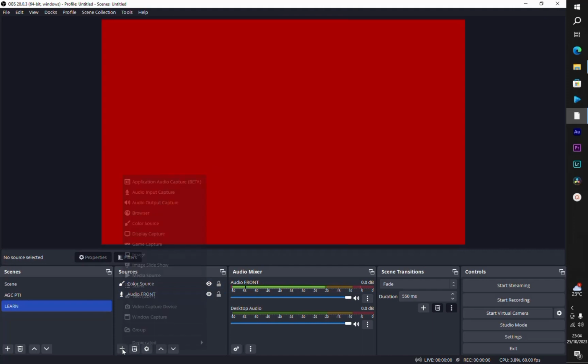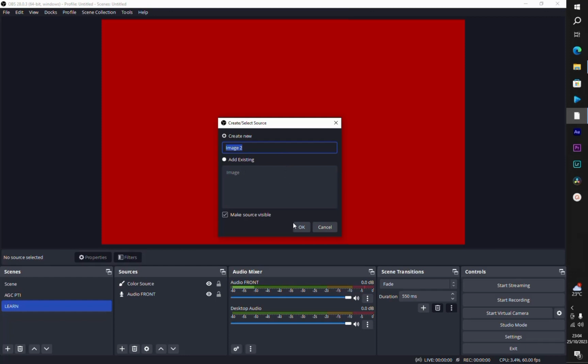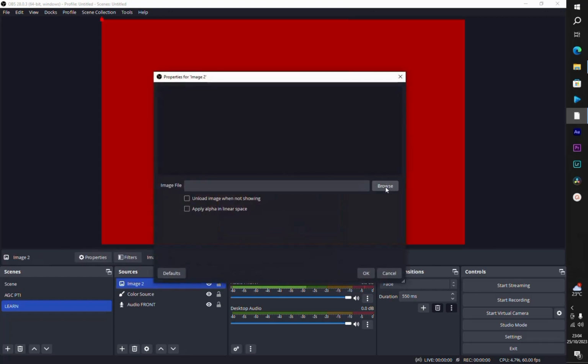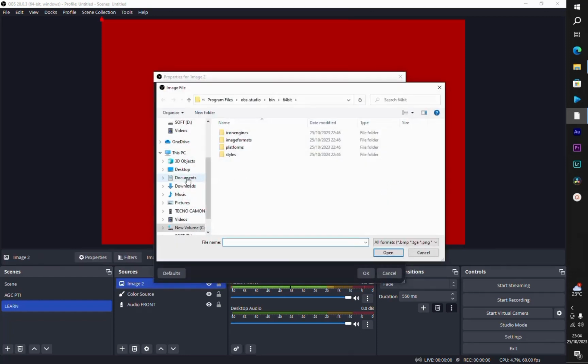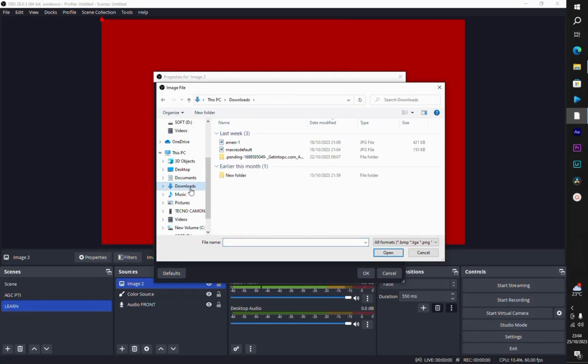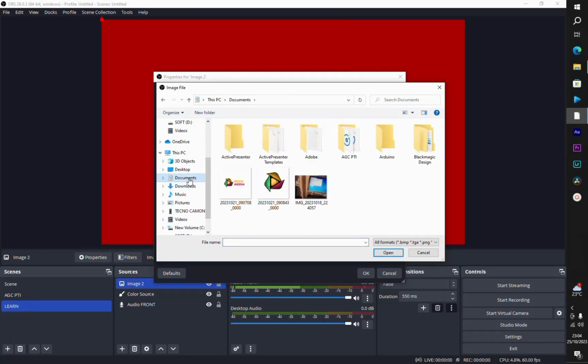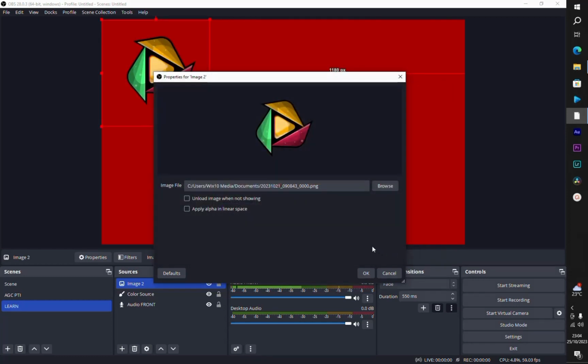The next, game capture. Whatever you want to bring in, just follow the process and it tells you what you want. Image, you want to bring in an image, it shows you like this. You browse straight to where you have the image. Where do I have an image on this system? Okay, I have an image here. I bring in the image and boom.